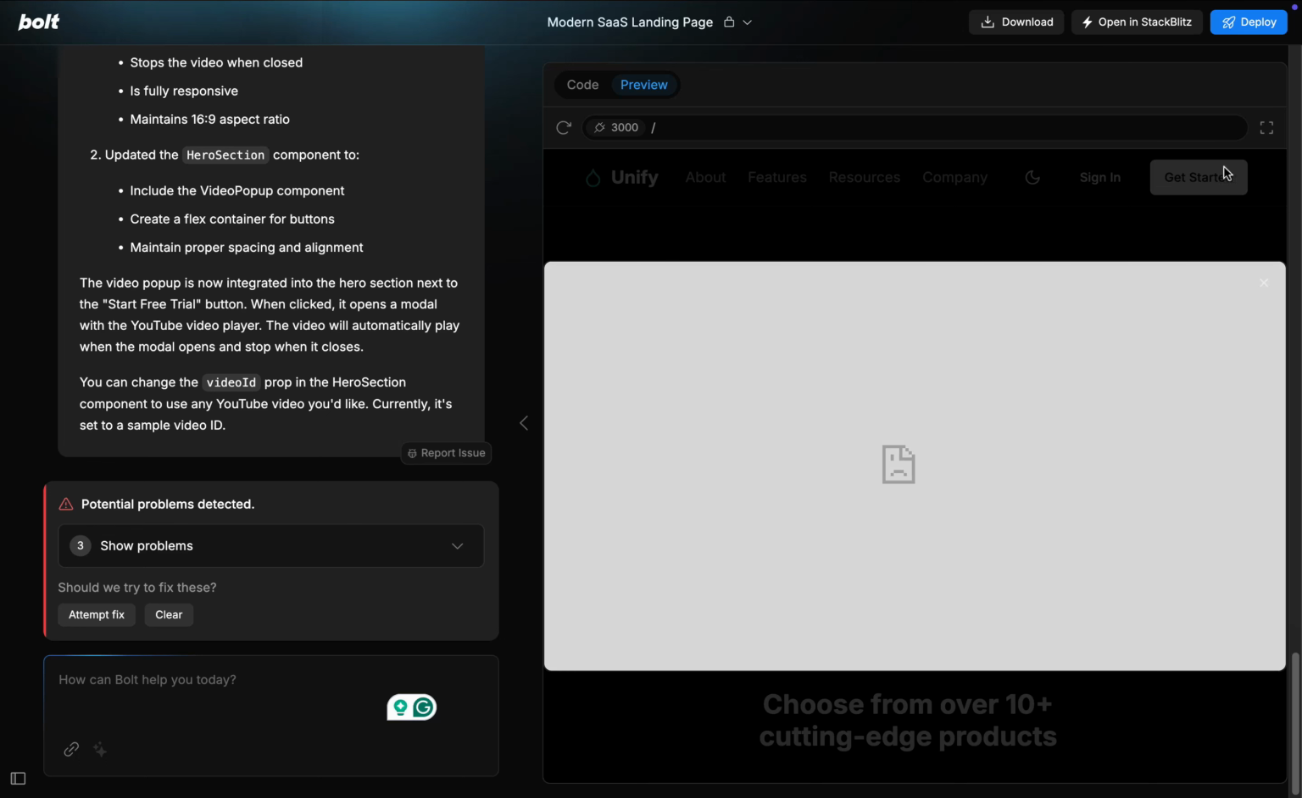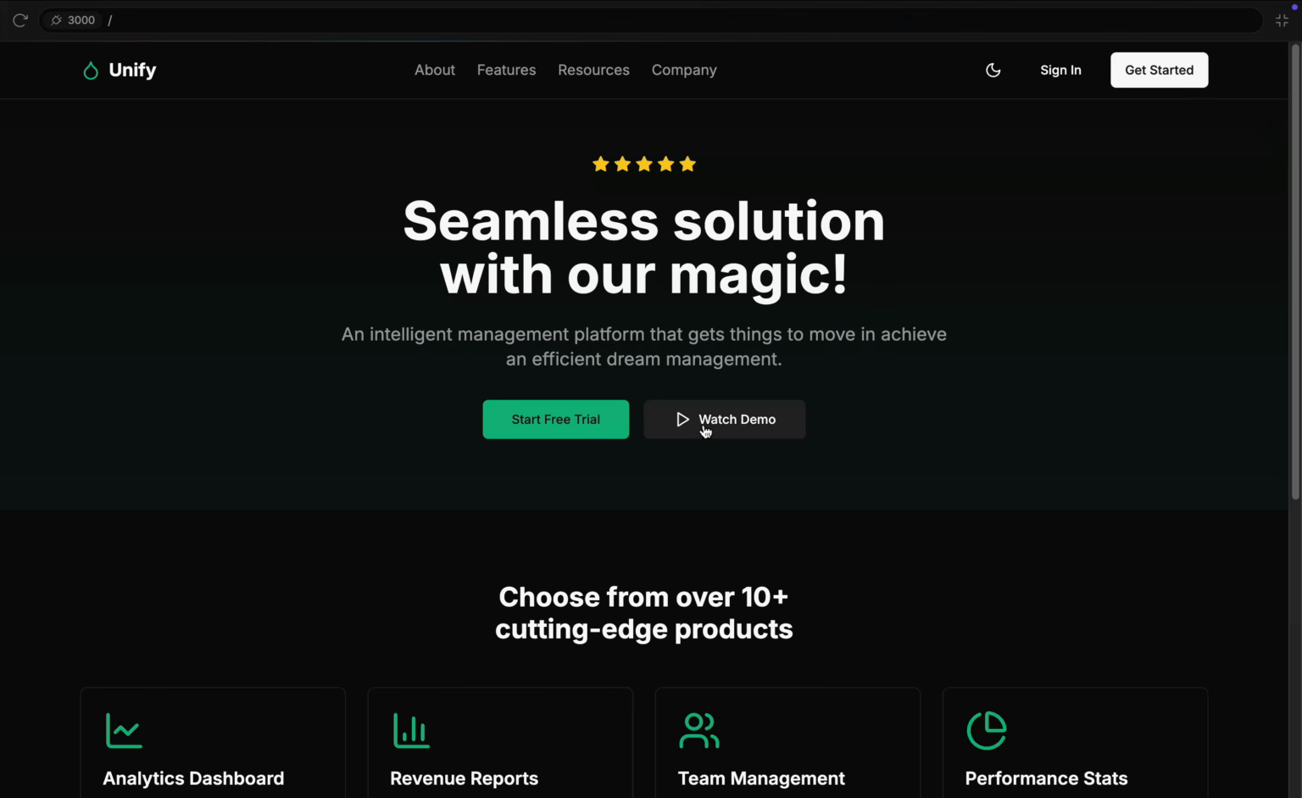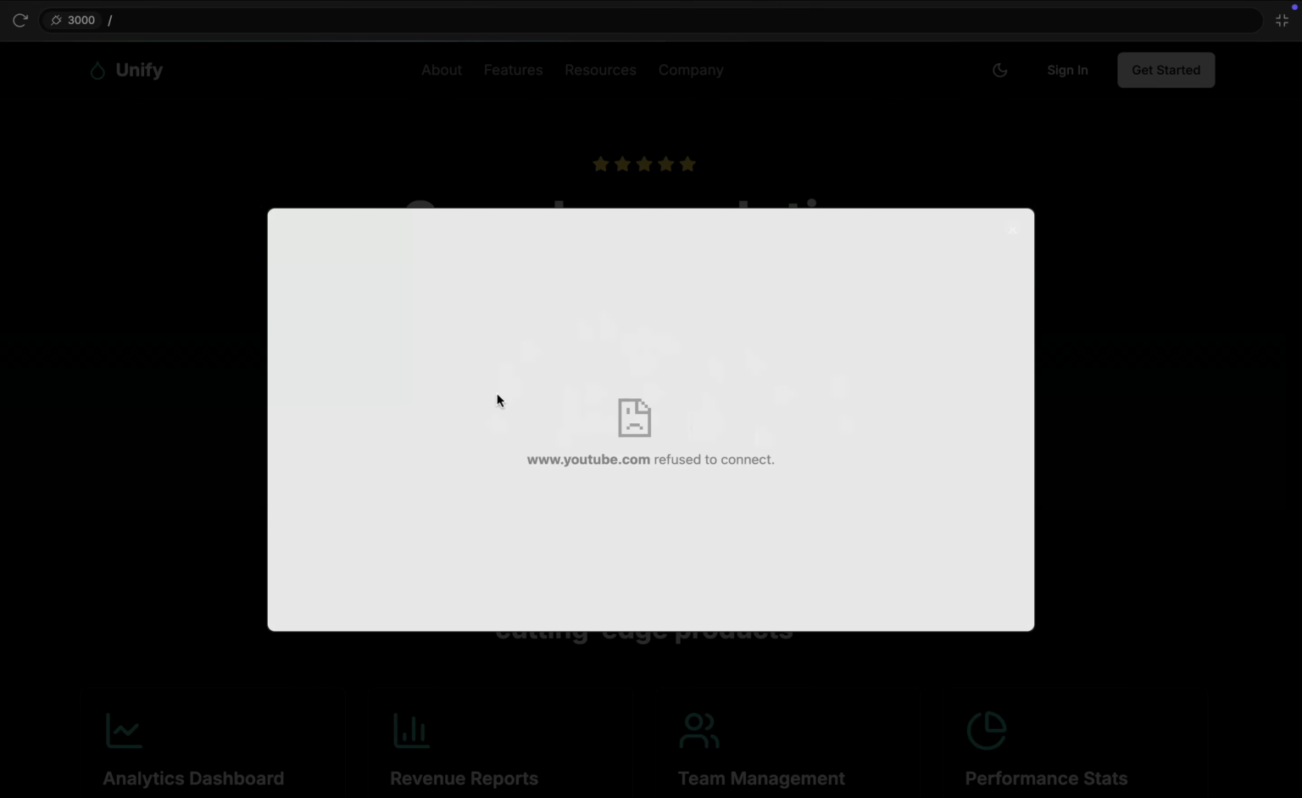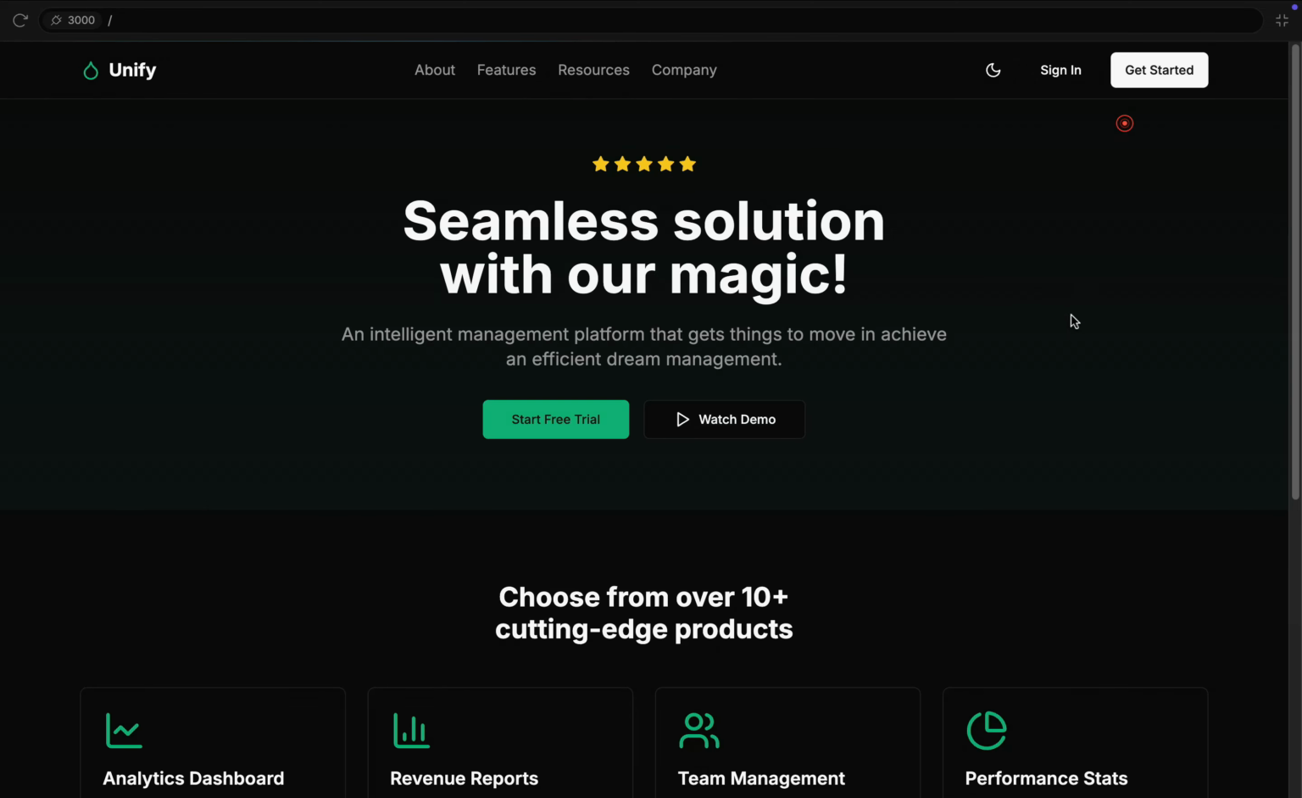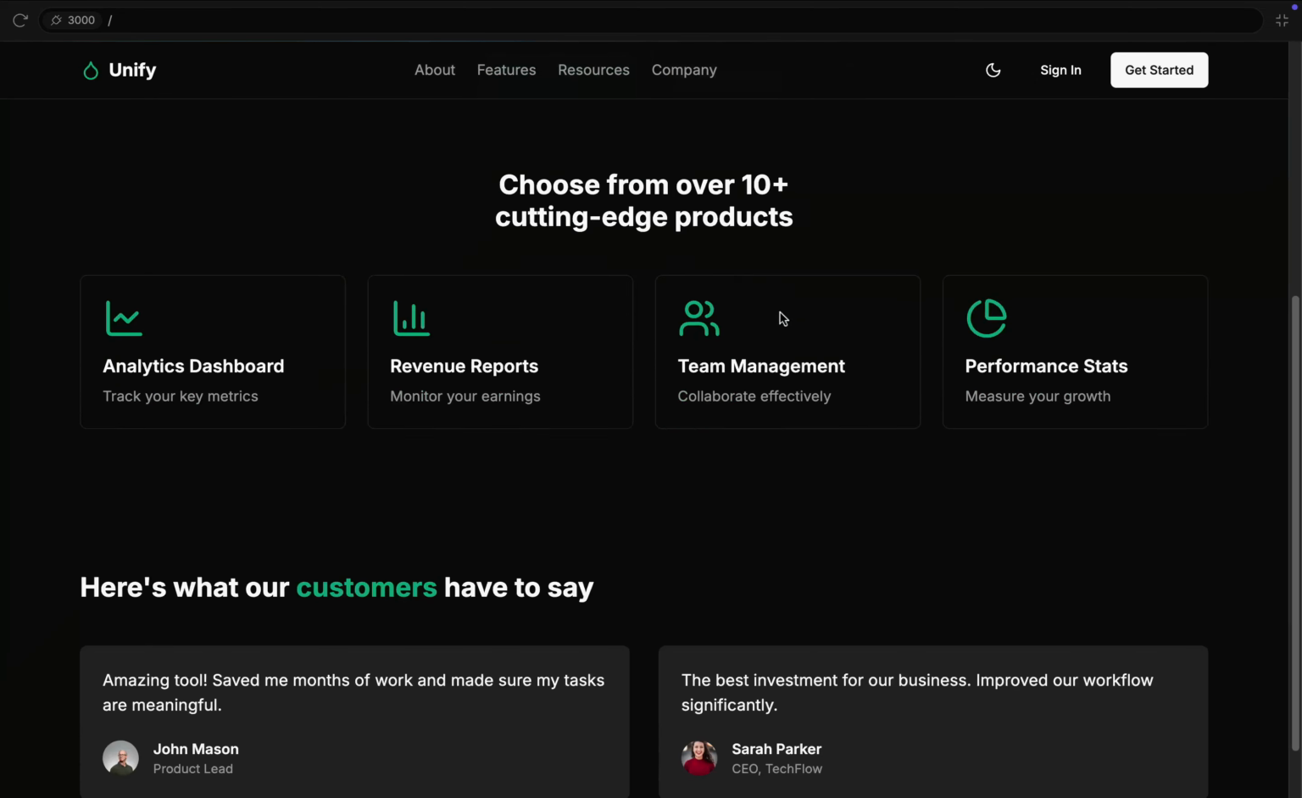So now you can see the modal is working fine. If I make it the big screen, here we have it. This video will work fine when we come out of this container and go to the actual browser. It's looking pretty good.